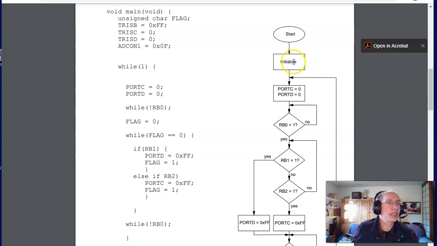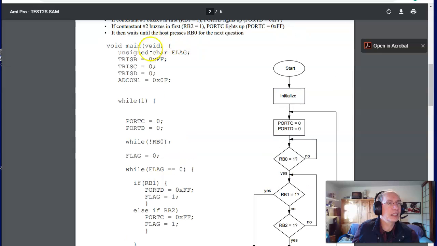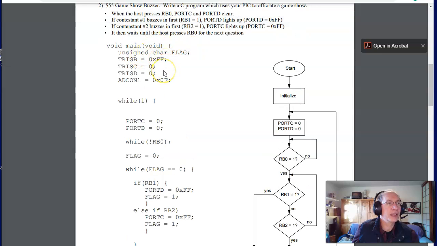To start out, to initialize, I want port B to be input. In C, that's TRISB equals FF. I want port C and D to be output. That's TRISC and D equals 0. And ADCON1 equals 0F. No points for that. That's just about work otherwise. This just says everybody's binary. Just a little detail for the PIC processor.